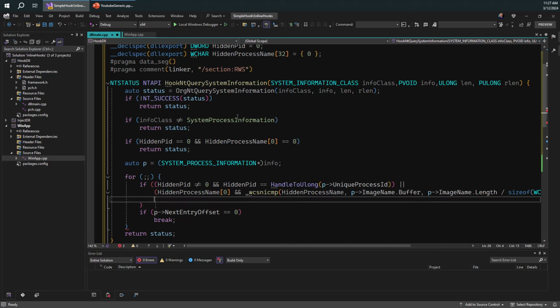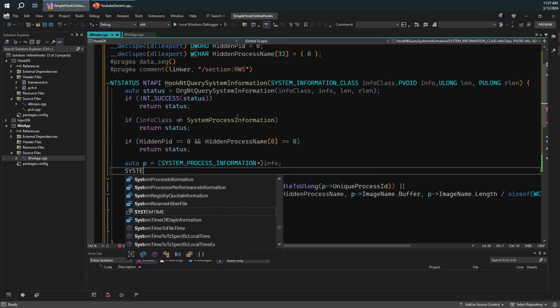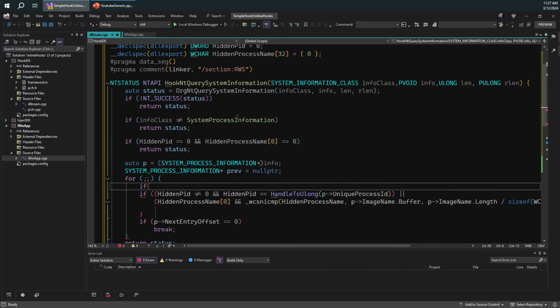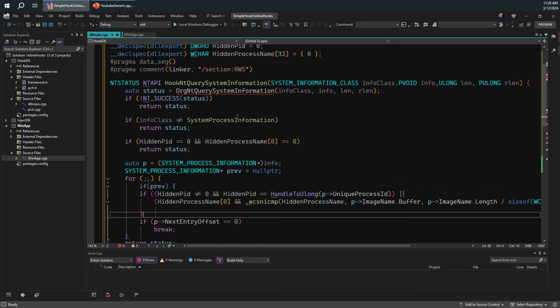So how do we do that? We need to take the previous pointer to the process, the system process information structure, and point it to the next one, skipping the current one, which means we need to keep track of the previous one. So I'm going to have a process information structure pointer here. Let's call that prev, and make it null. If it's null, we shouldn't be testing anything because it's probably the first process, and the first process is always the idle process. We don't want to hide that ever, so we need to make sure that there is some kind of previous that we need to deal with.